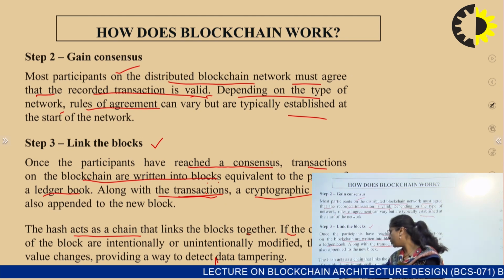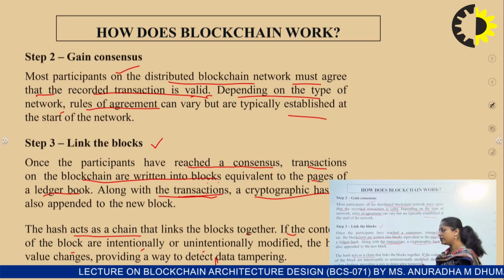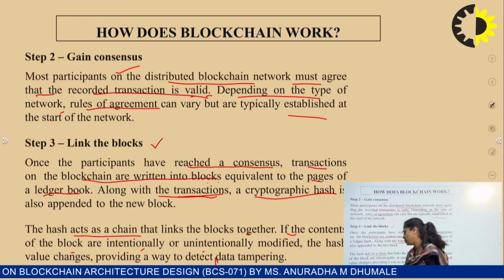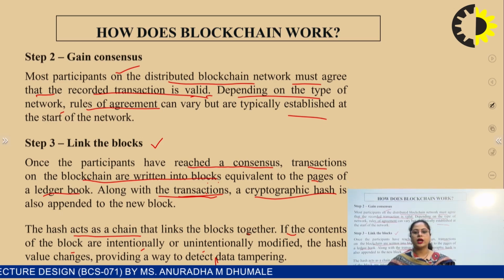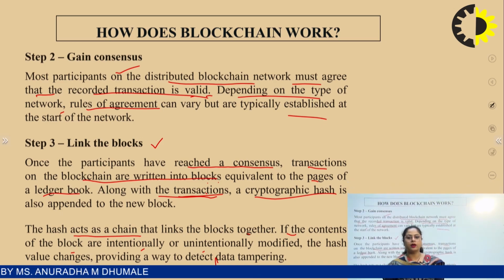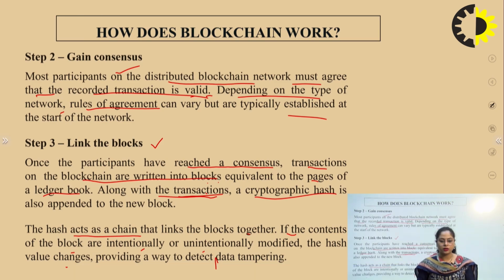If the contents of the block are intentionally or unintentionally modified, the hash value changes. When some updates or modifications are made by any peer or any user, the hash value restricts the peers from modifying, because this is the key feature of blockchain: that blockchain is immutable. That means no record, no transaction will be deleted or modified. So the hash value will change here, providing a way to detect data tampering.